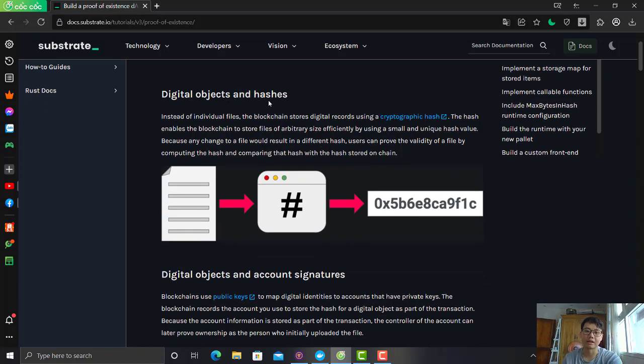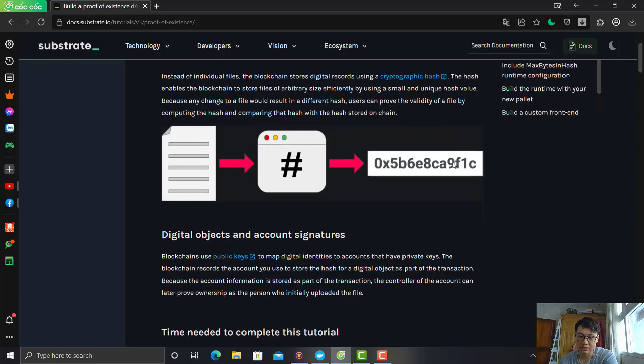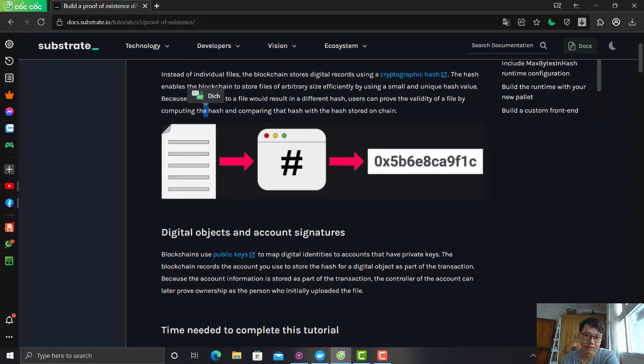Digital objects and hashes. A hash is an encrypted code. Instead of individual files, the blockchain stores the digital records using a cryptographic hash. The hash enables the blockchain to store files of arbitrary size by using a small and unique hash value, because any change to the file would result in a different hash. Users can verify the validity of the file by computing the hash and comparing it with the hash stored on chain.